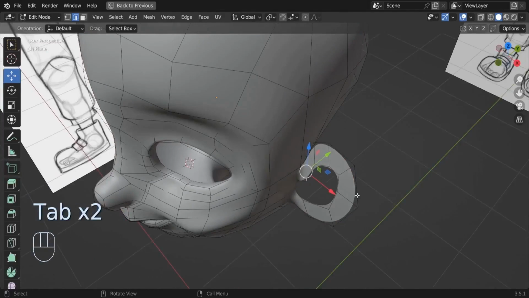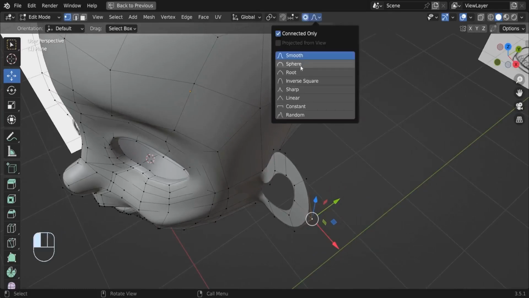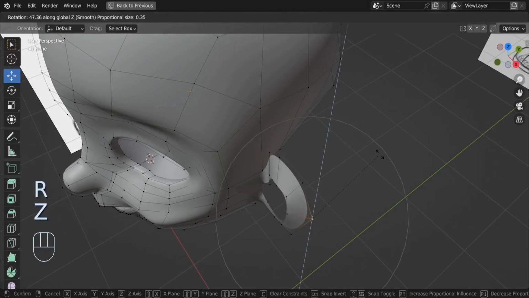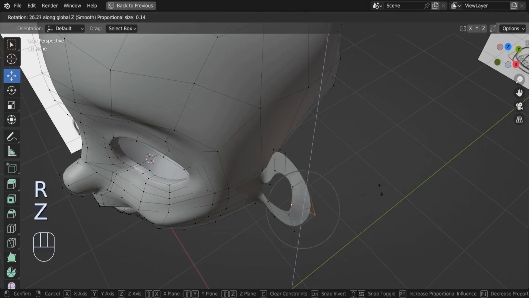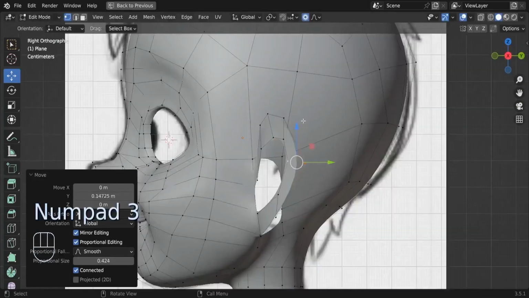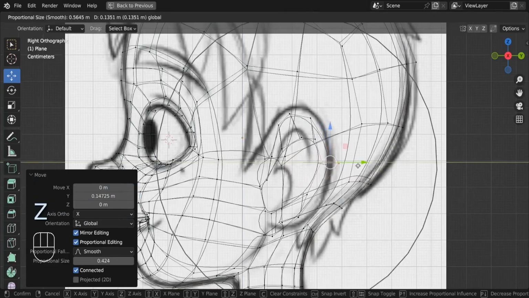Okay, so the next step, we need to spin our ear. So you can grab this last vertex and activate the proportional editing to connected only, and we can try RZ, and let's spin it. You can select both of those, spin it, push it back. Let me also go to the side. Let's check that. So obviously we have to push it way back.